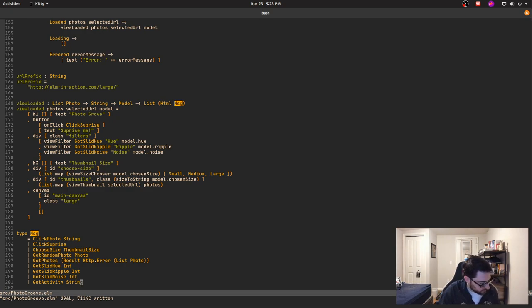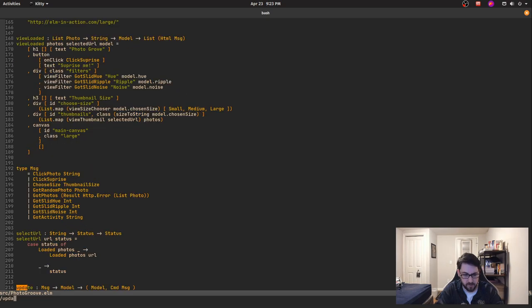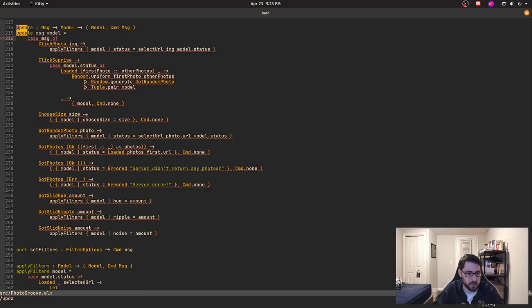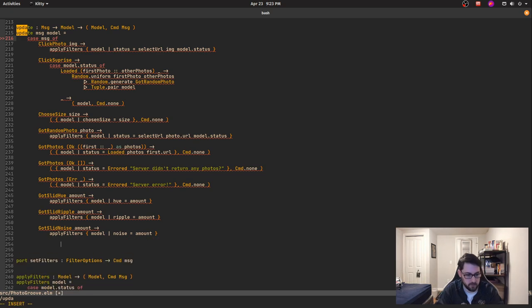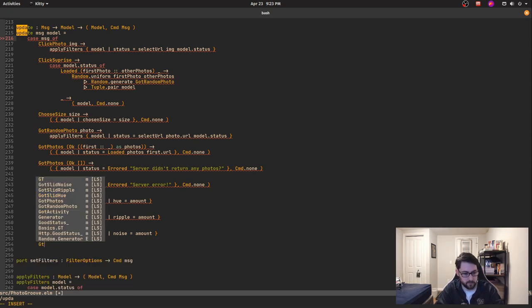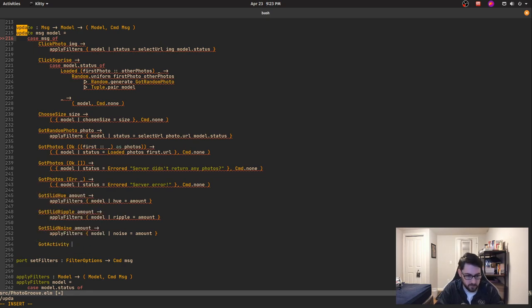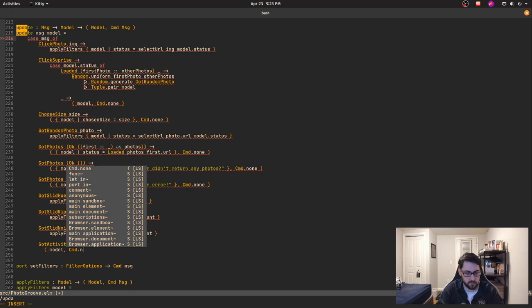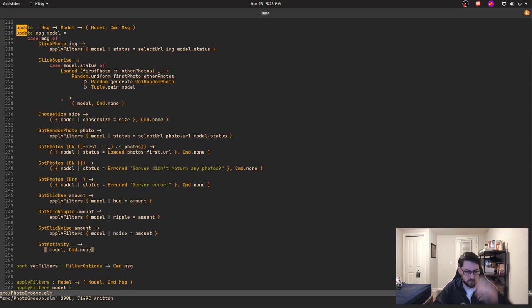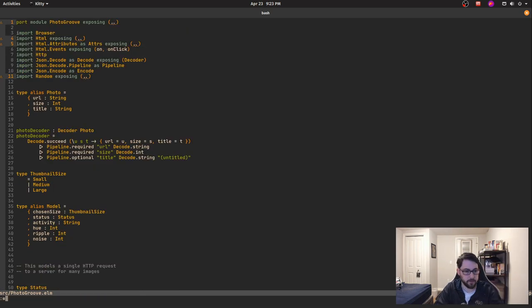Okay, so now we have this. We've added a new activity, which shouldn't do anything. So we need to fix that. We need our update function. And at the bottom, you can see that this is failing because we need to add got activity. Well, it doesn't matter right now. We're just going to say model, command none. As a placeholder, we'll just say do nothing. And then our code should compile.